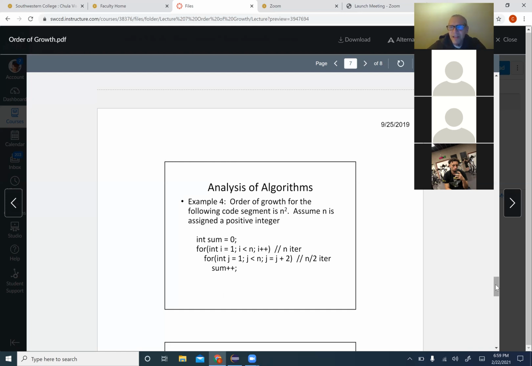So the counter variable is represented by an arithmetic sequence. An arithmetic sequence is where you get the next term by adding a constant. So we're going i is 1, and then 2, and then 3, and then 4. The j is 1, 3, 5. We're getting the next term by adding 2. So when the counter variable is represented by an arithmetic sequence, it grows like n. So instead of j assigned j plus 2, if we went j assigned j plus 3, it would be about n over 3.